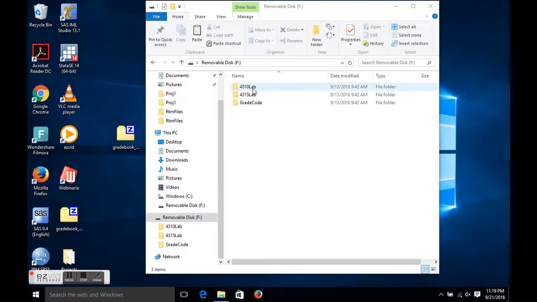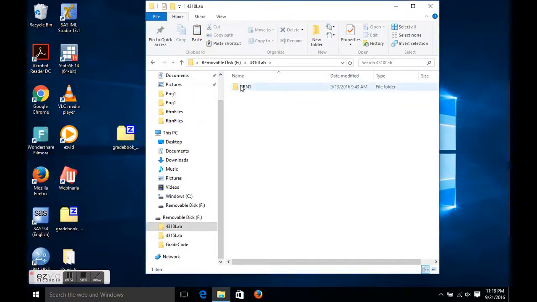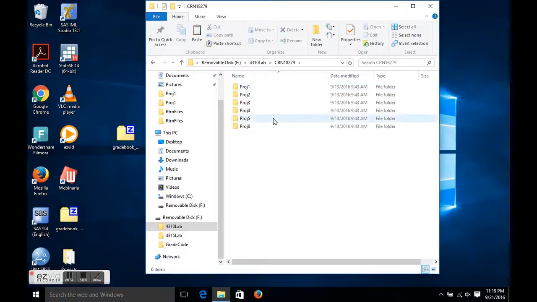I'm working on the 4310 lab projects, so I'm going to go into that folder. I need to rename this folder to reflect the section that I'll be grading. I'm working on CRN number 18279. When I go in there, I'm working on project 1, and you'll see that there are 3 files in there that are going to allow me to grade.